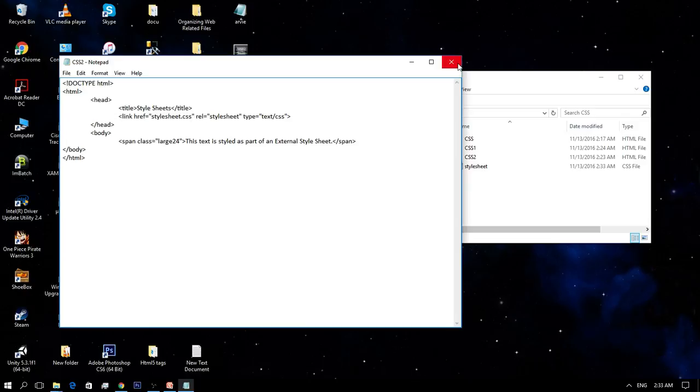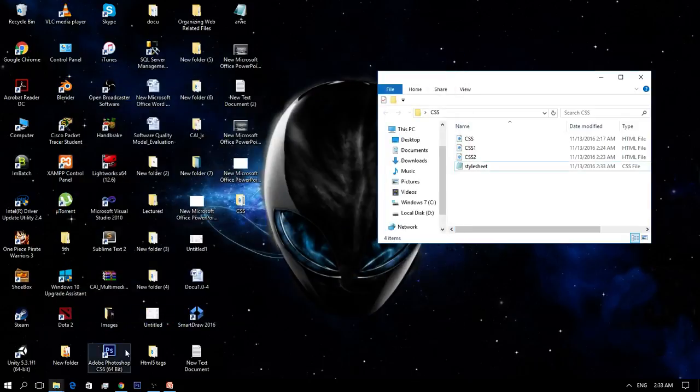When we open it in the browser, that's how it looks. So that's all for inserting styles in CSS.